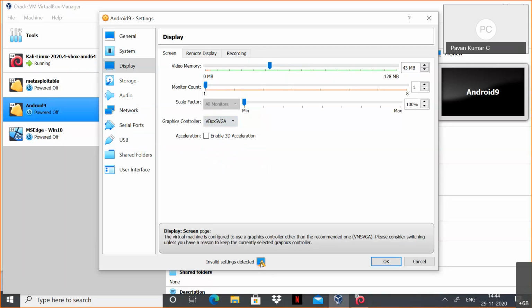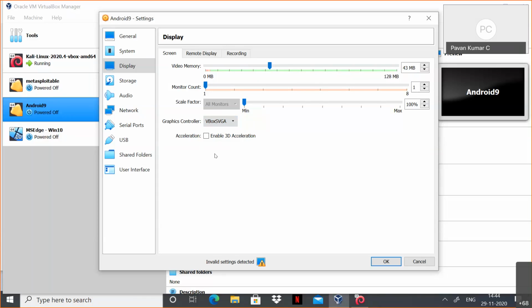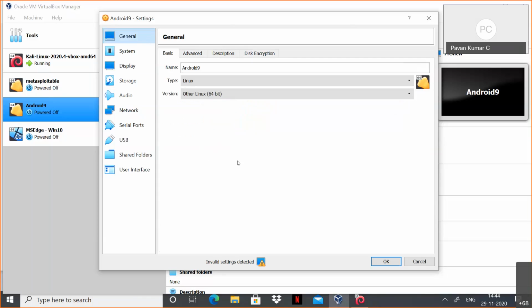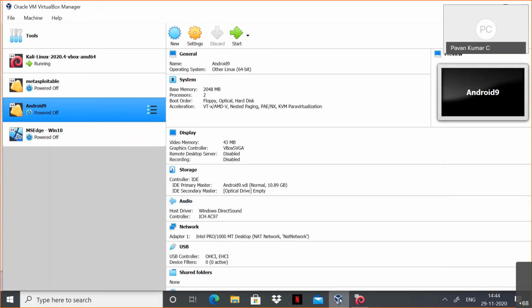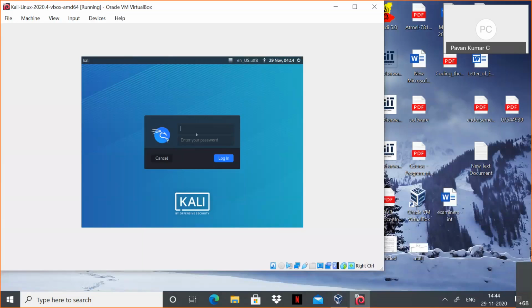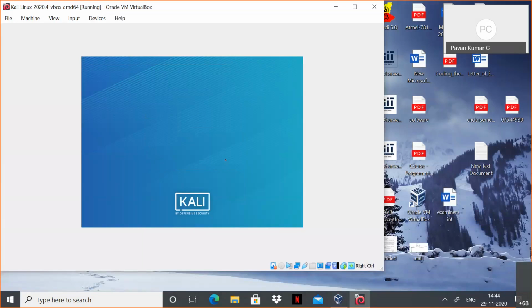Right, so VMSVGA: the virtual machine is configured to use a graphics controller other than VMSVGA. So just try to do it. If you can follow that, then you will be able to install it properly, and you can boot an Android device. I will try to show you how I did it at the end of today's lecture. Configuring this Android is similar to setting up a new phone. Just as you install everything when you get a new phone, it will be in the same way.